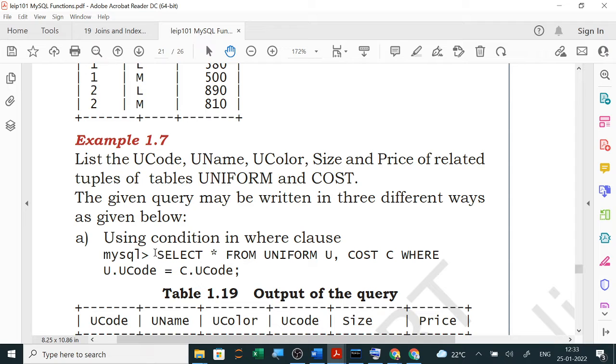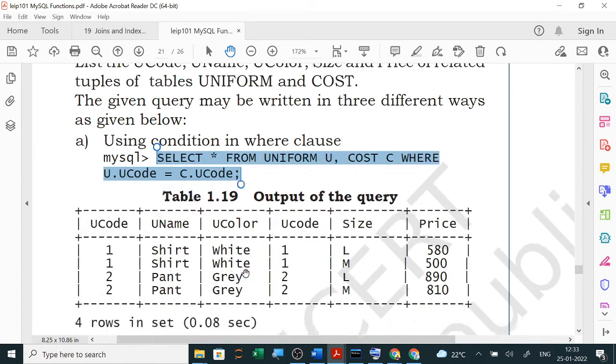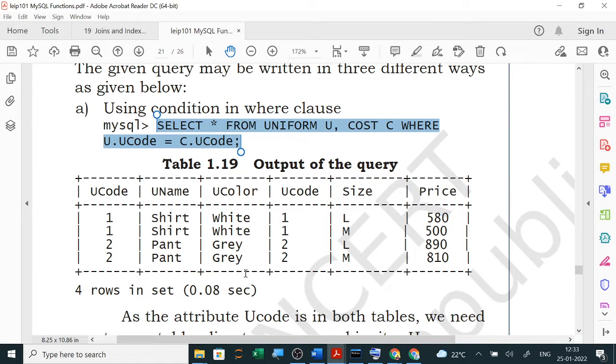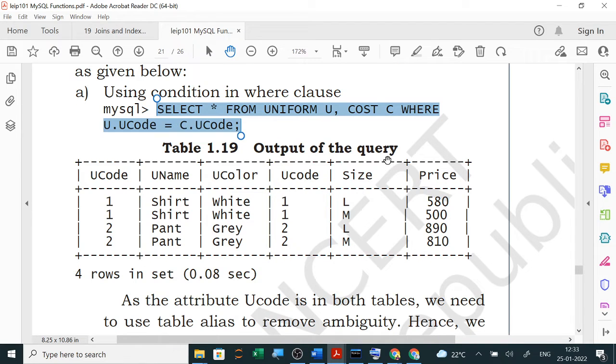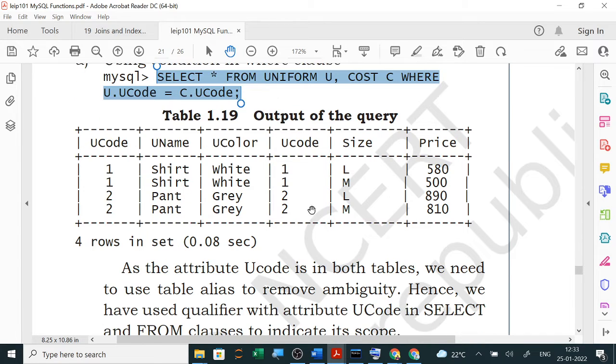This time there are many questions of join, as already you have seen in the CBSE sample paper, where two tables will be given to you and the queries will be asked and the outputs will be asked. So you can see here the output of the query, that is they have combined here ucode, uname, ucolor and ucode, size, price. So the first table is uniform, and the second table is cost. Now after combining you are getting here the join query.